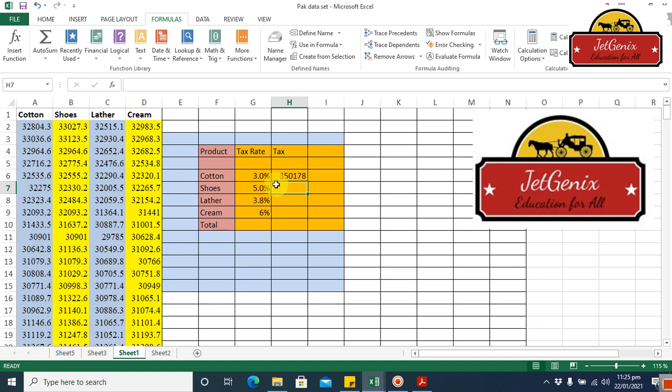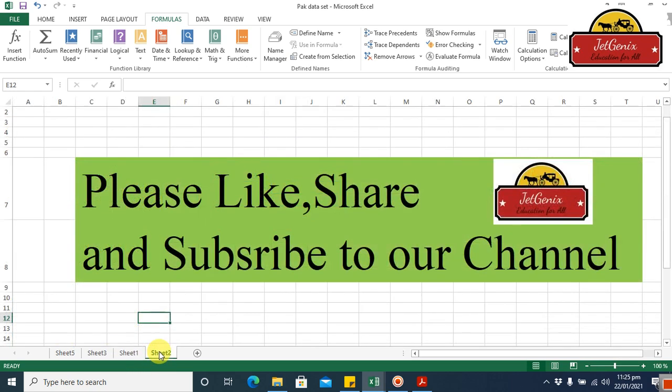You can repeat the same process for the shoes, leather and cream as well, and here again you add up all the values, so you will get the total tax payable for this store. I think it's very easy, and it can save a lot of your time.